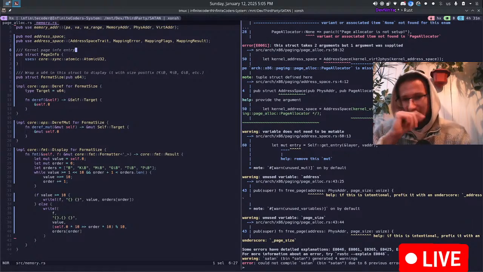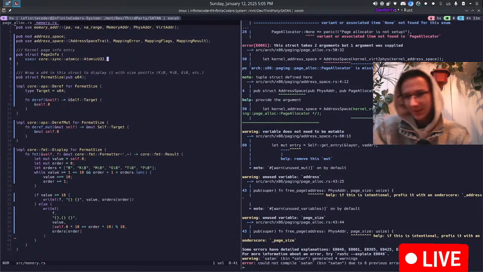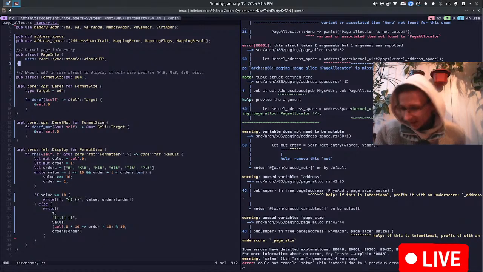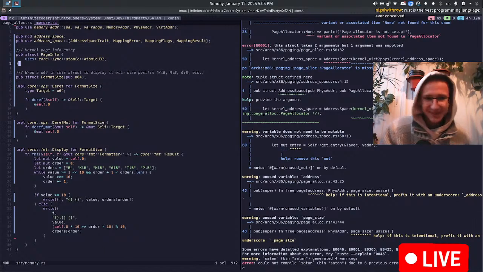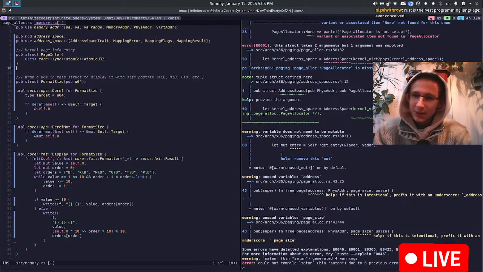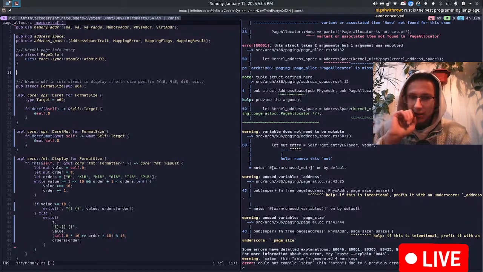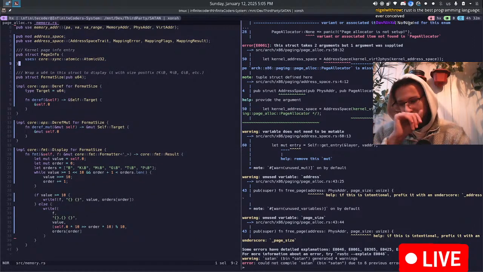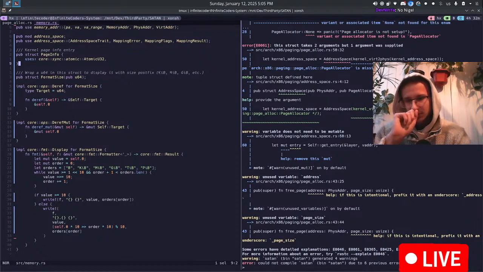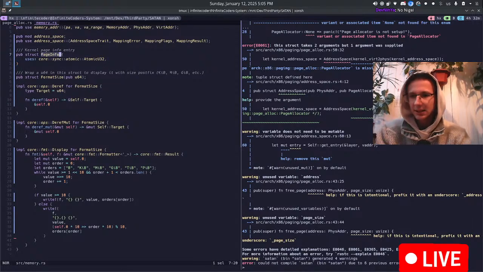So we need a way to allocate page info table. That's the problematic part. So I need a page info table. I need to somehow get it. Well, it's just a slice, but I need to somehow map it. That's a problem. That's the hard part.